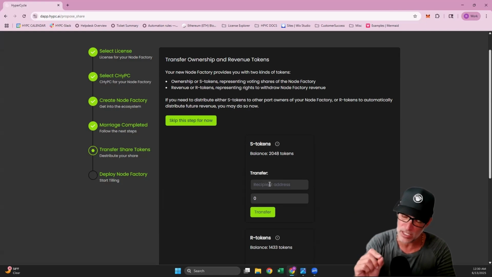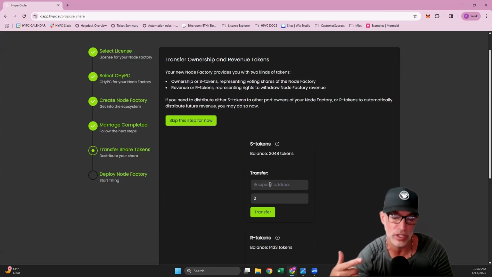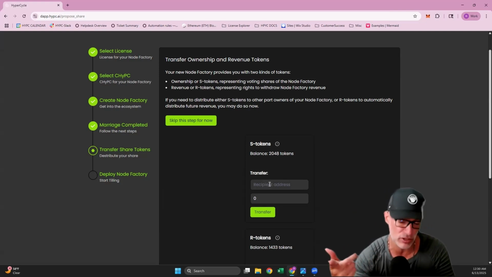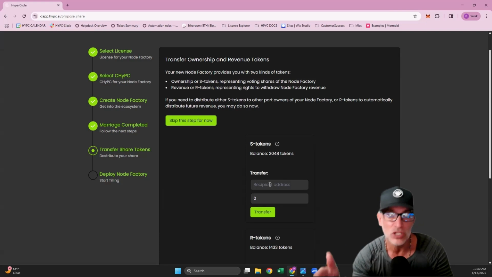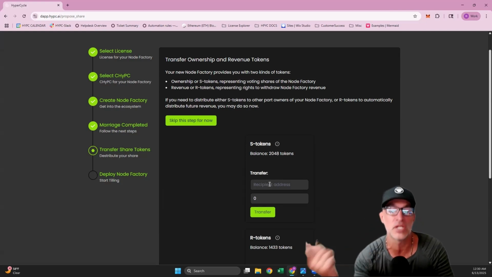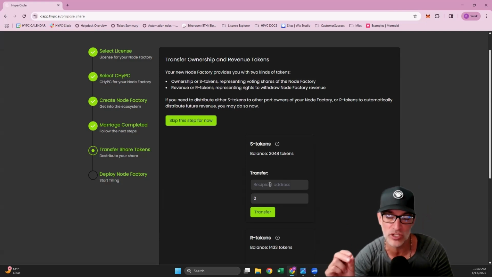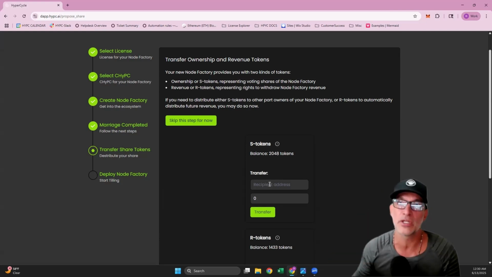And you're keeping in mind that when you're creating voting power, you have to have enough voting power to actually perform an action. Like, for example, to create a tiller for your node factory, you have to have enough voting power to do that. So if you are distributing your S tokens, you're distributing your voting power, which means everybody has to cast a vote that is in majority for that particular action, in this case, tilling, to be set up. Keep that in mind, okay?